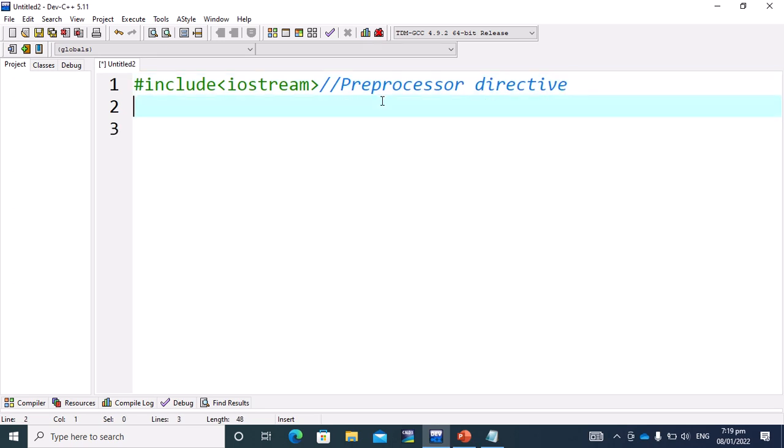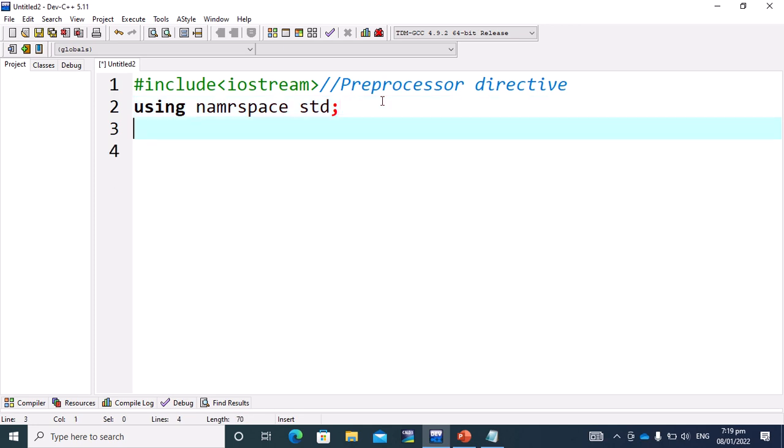The next line that is very important is using namespace std. That's how you can declare standard library functions. Then we normally start with the main function that appears in all C++ programs.